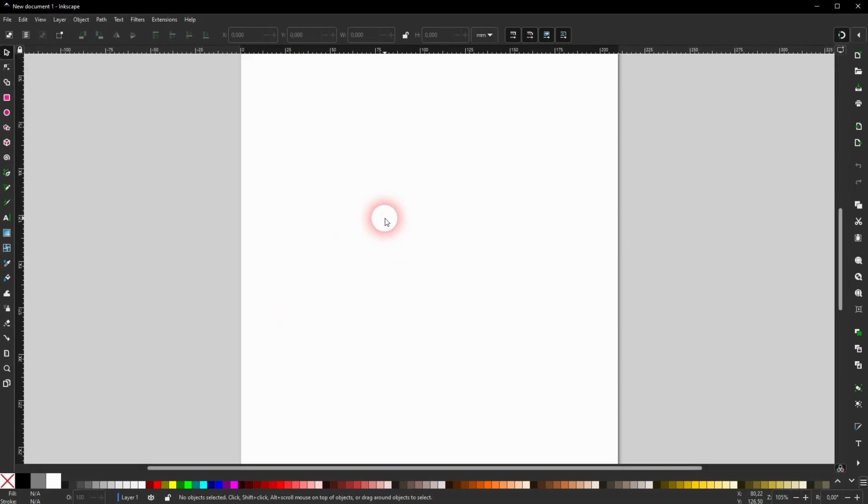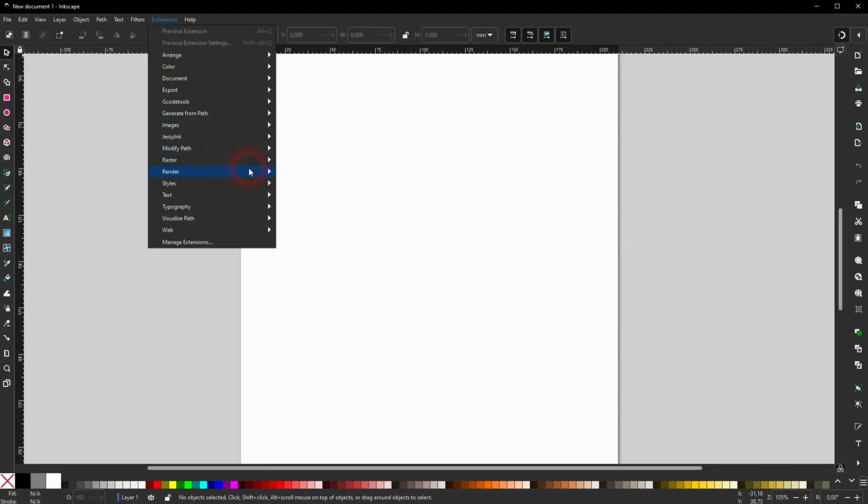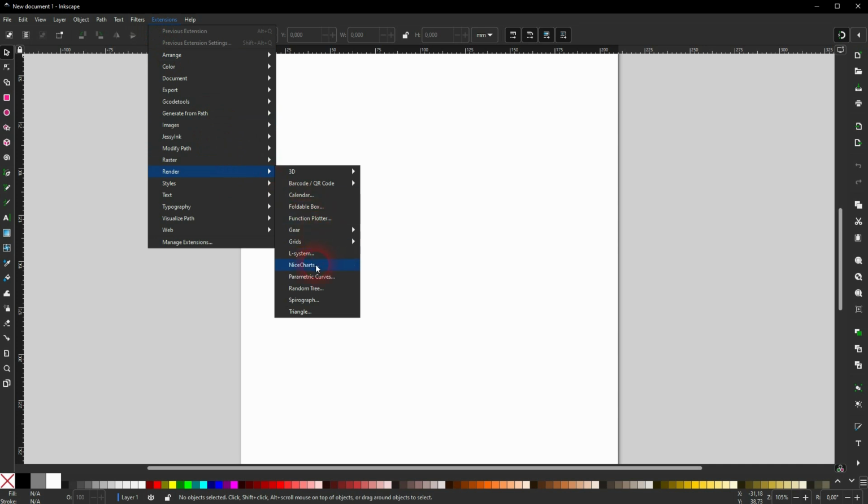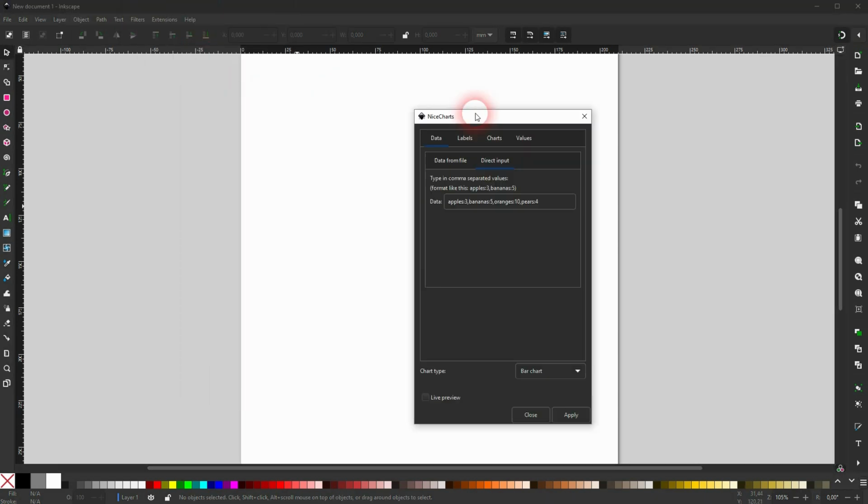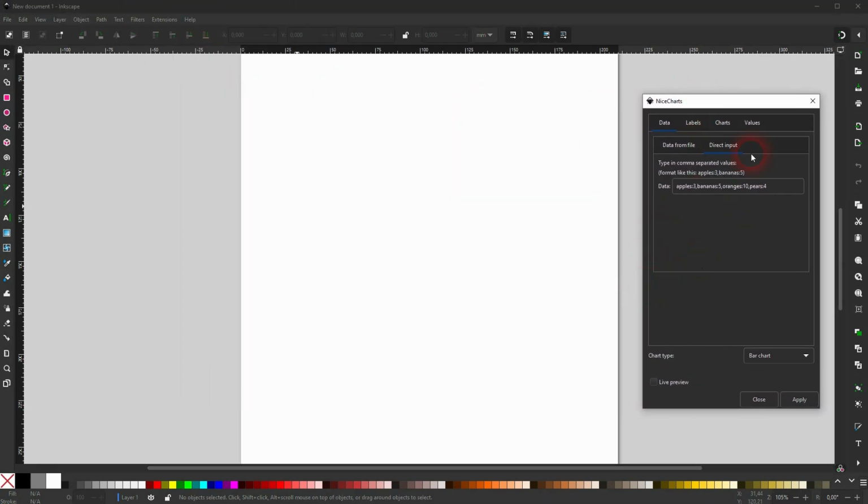Now let us start by creating bar charts. We want to use the nice charts under render first. This menu should pop up. First up is the data option. And then drop down, pick the bar chart. And if you check the live preview, you should already see the default example that's inbuilt in Inkscape.